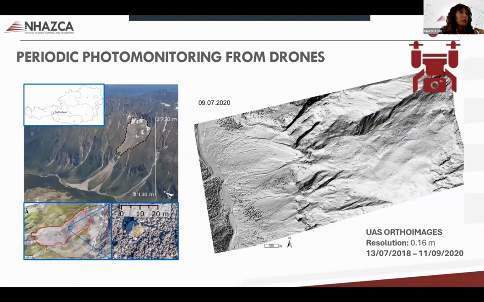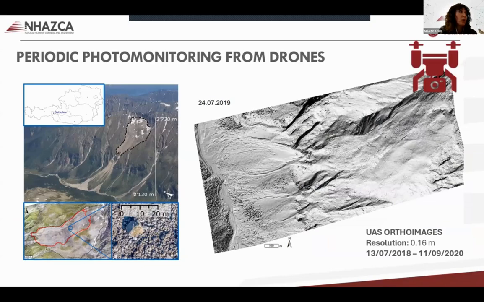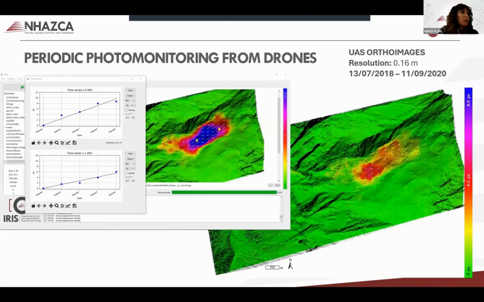Another example of slow landslide, but monitored with drones. In this case, we speak about periodic photomonitoring because the acquisitions were done, I think, like 5 acquisitions in a couple of years. It is still possible to extract the time series, which will have just 5 points, but still we can understand the evolution of the phenomenon.